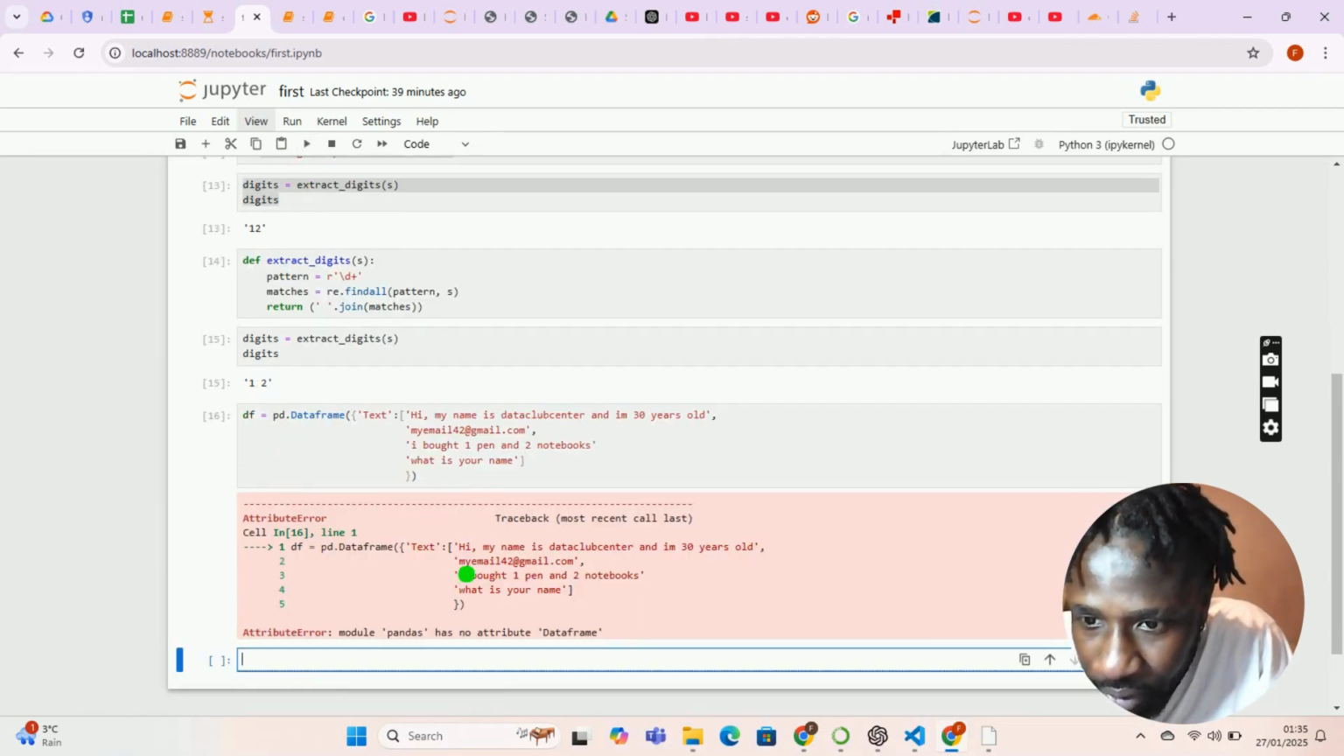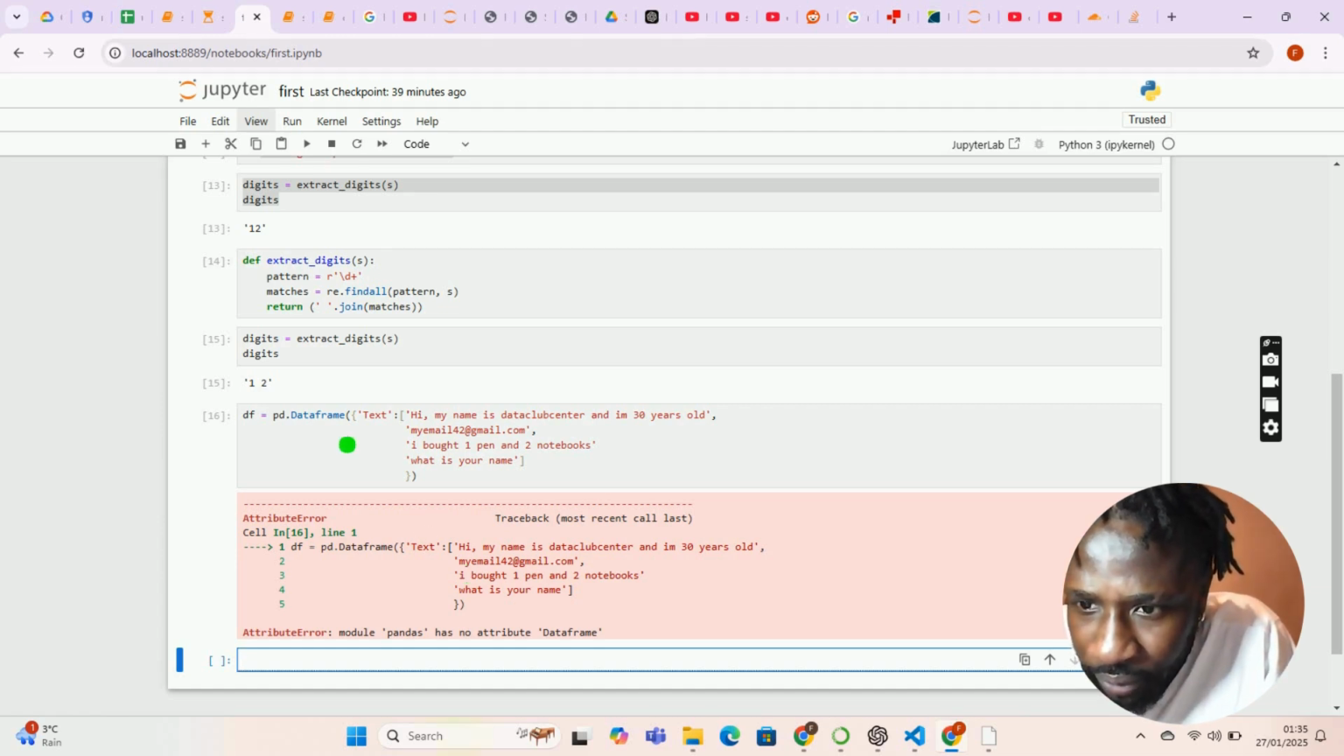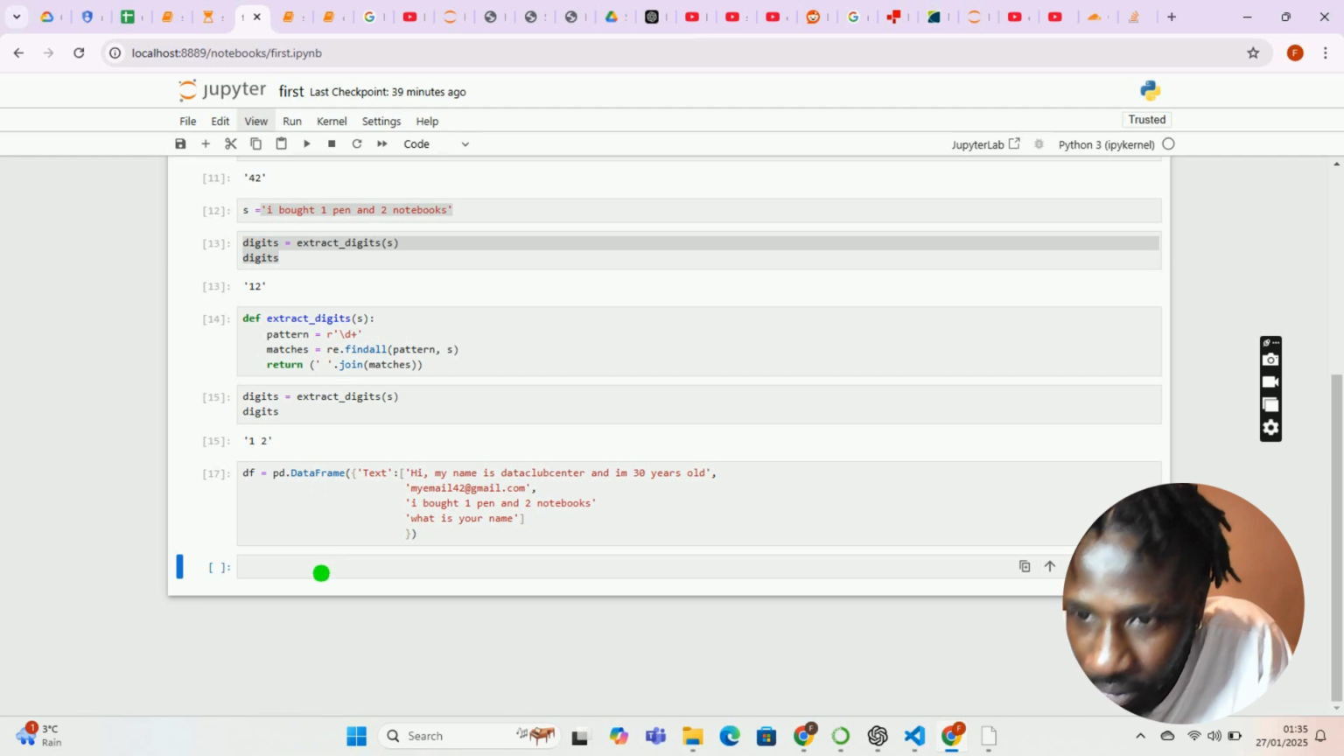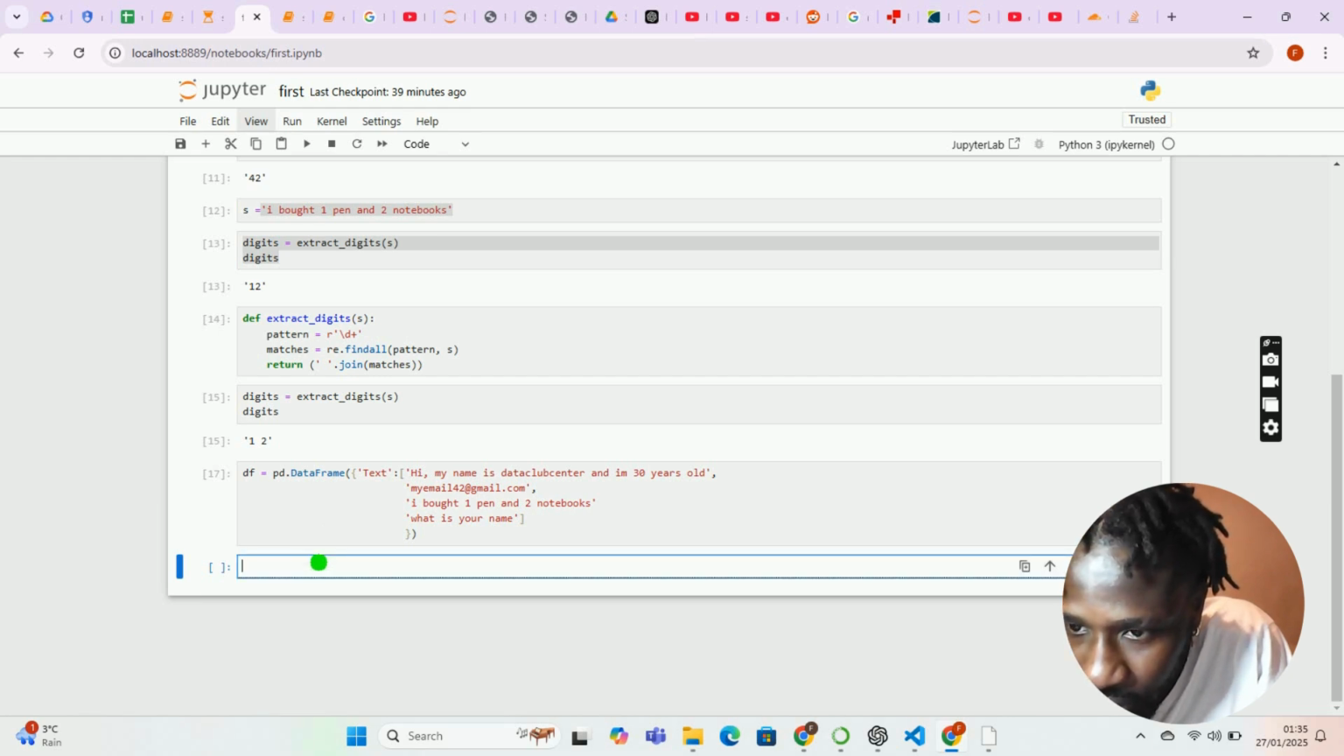Oh, there's an error. It's not data frame. Okay, all right, there's a mistake here. The DataFrame needs to have a capital F, not a small one. All right, so this one is solved. DataFrame is working now.